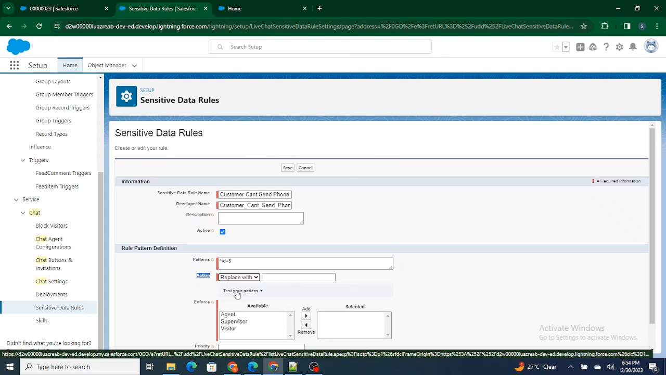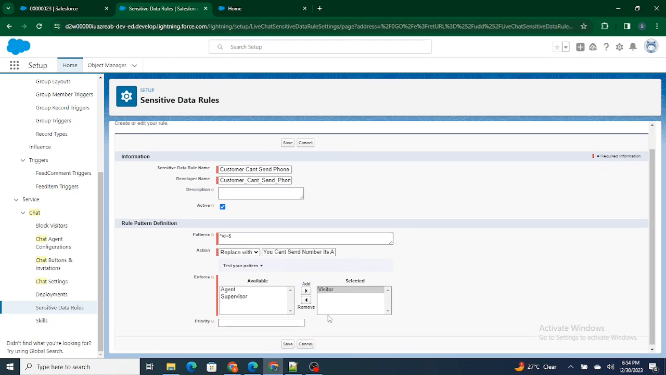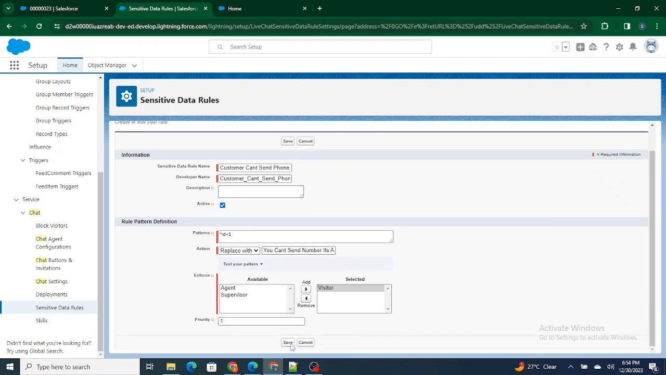I want to scare customers off who try to send a phone number, so we can say, you can't send the number, it's against our policy. That's the text I'm going to add. I'm going to enforce this particular regex pattern on the visitor. So if the visitor, that is the customer, tries to send a message with a number on the chatbot, it's going to get replaced with you can't send the number, it's against the policy. I'm going to give the priority, and let's save it.